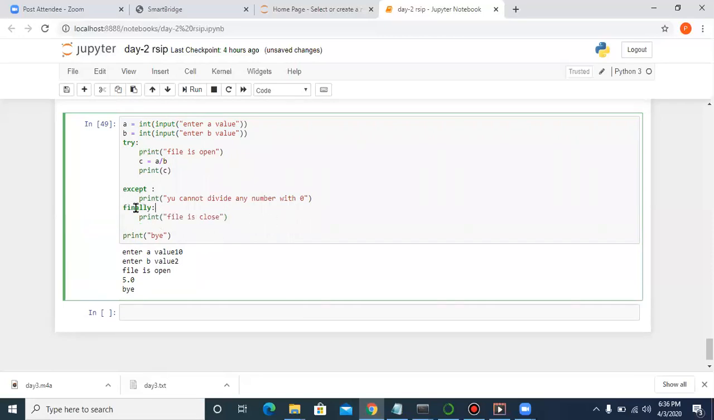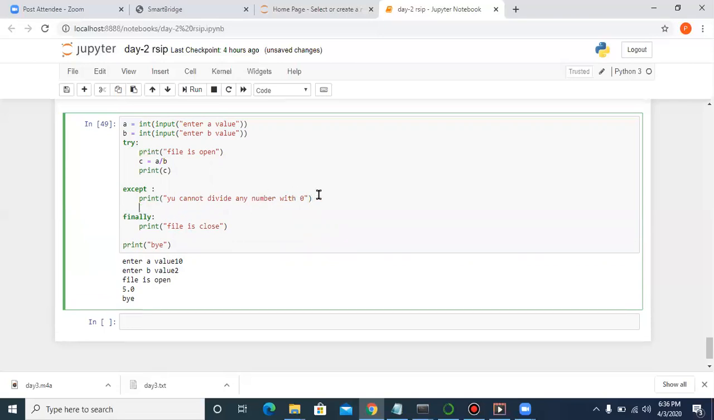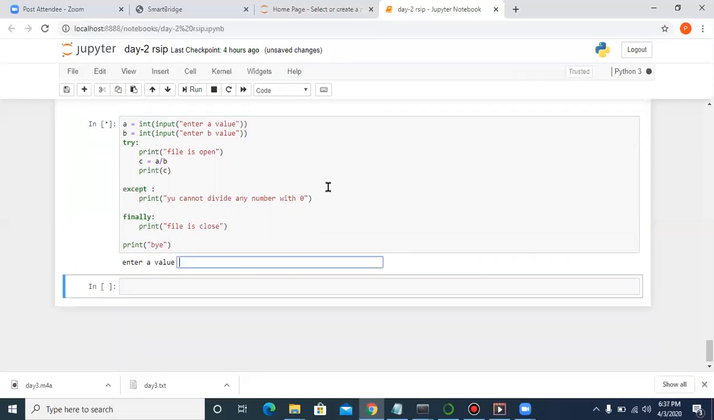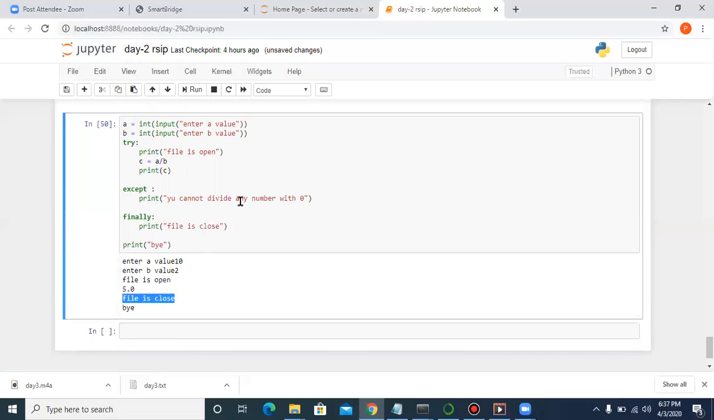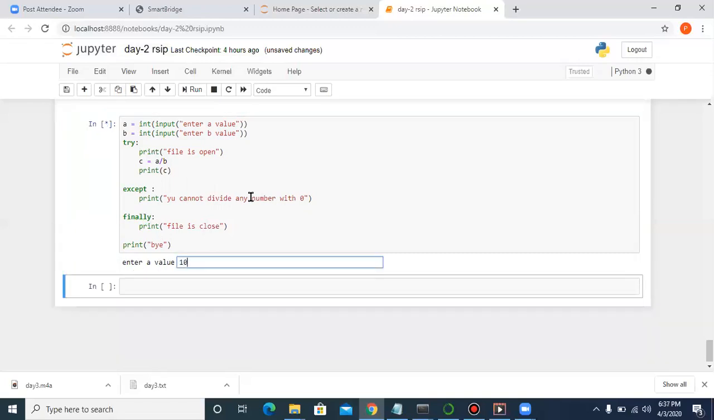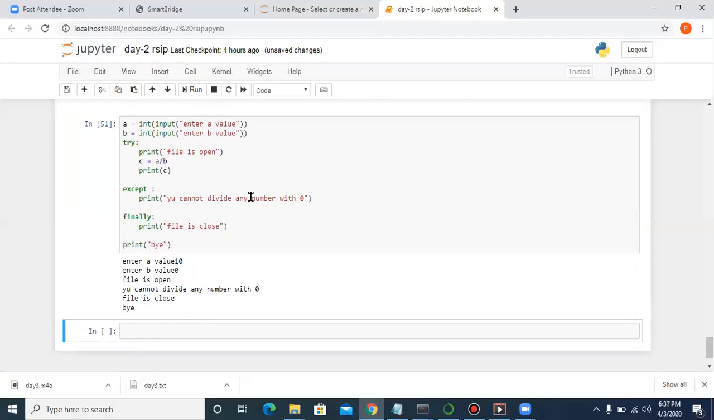This finally block will be executed whether there is an error or no error. So there will be some kinds of situations where a particular block should be executed for sure, even though there are some kinds of errors or not. Such blocks can be put in finally. So now I'll execute it. I give 10, I give 2, then no error. So file is opened as well as file is closed. In the same way, I give an error now, 0. Now what happened?